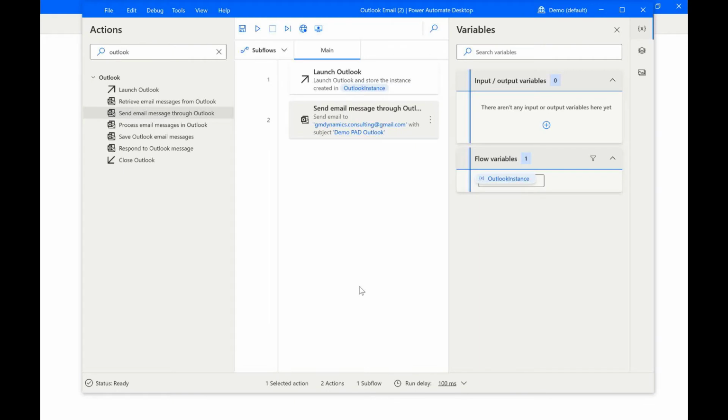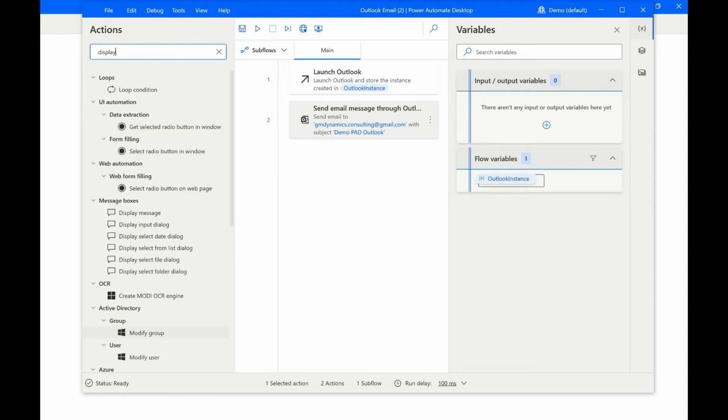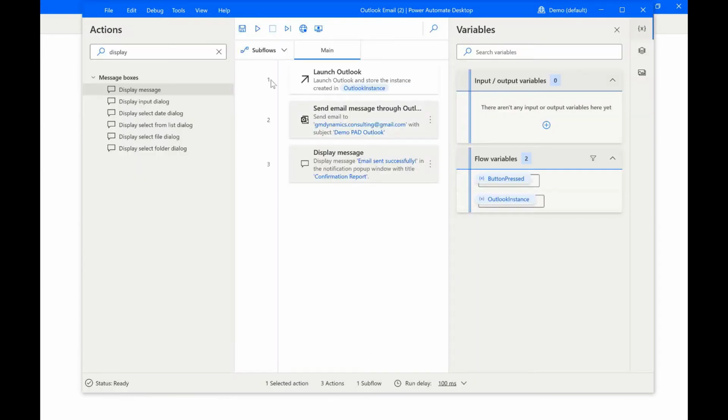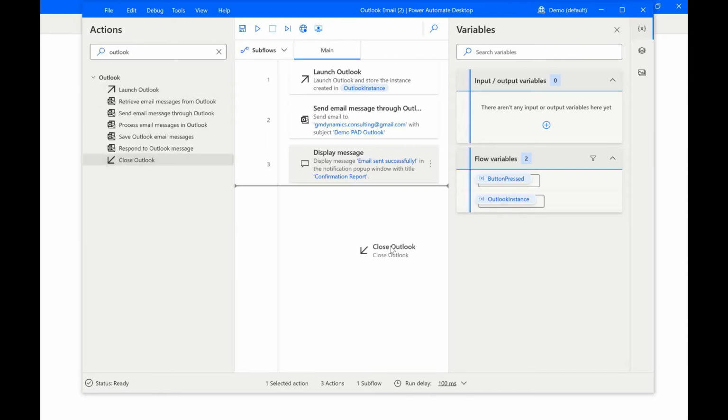Let's save it. What is next action? I want to check whether it is triggered or not, so I'll just put one display message. In display message I will put the name as confirmation report. Message box I want to make it information. So here is display. Then we completed everything, right? We have to go to Outlook again and close the Outlook. You can see close Outlook.